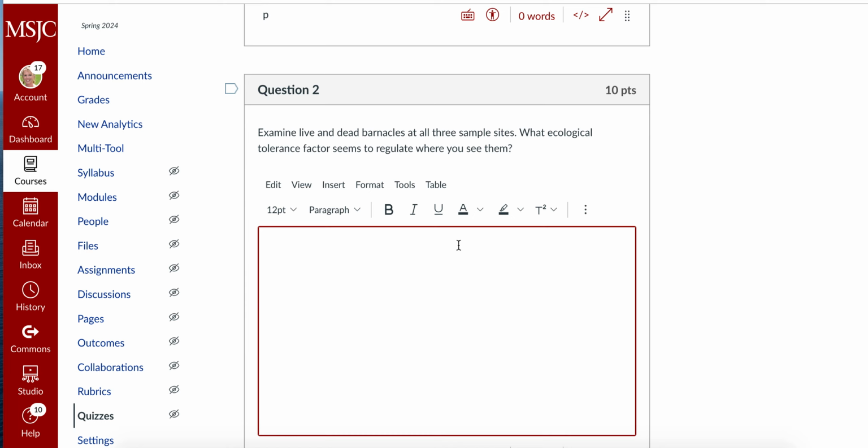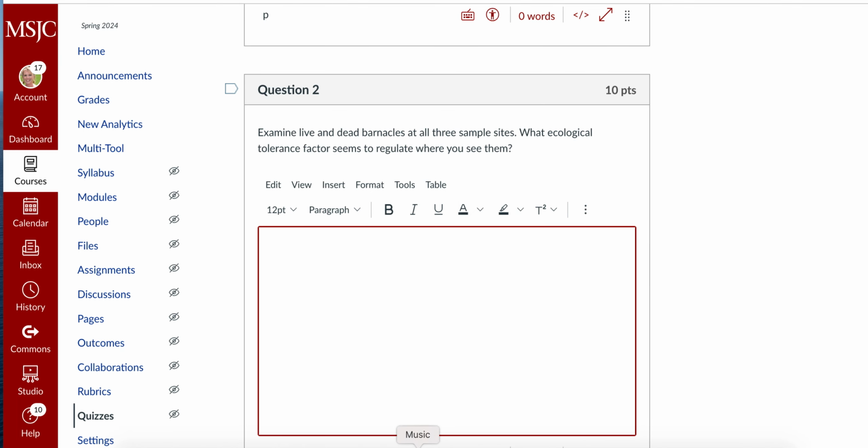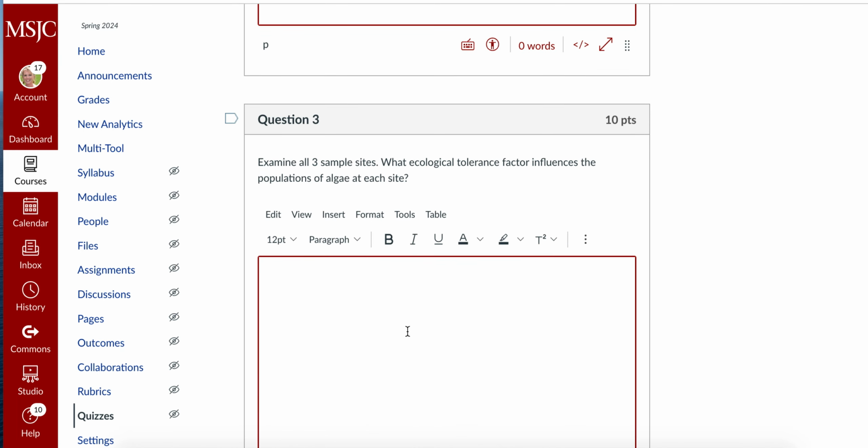And then look at live and dead barnacles in all 3 samples. What ecological tolerance factor seems to regulate where you see barnacles? So what is kind of regulating where you see barnacles? Where did you see barnacles the most that were alive, and where did you see barnacles that were dead? And what's kind of the difference? What factor is helping them to either live or die?